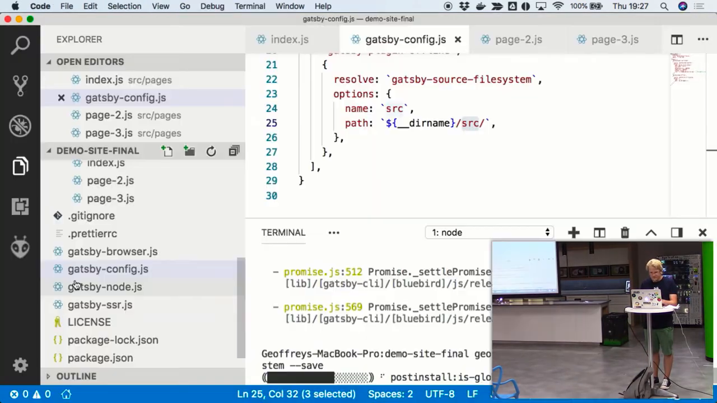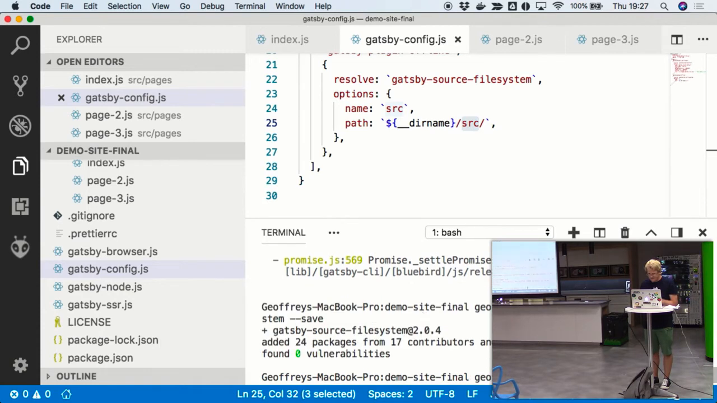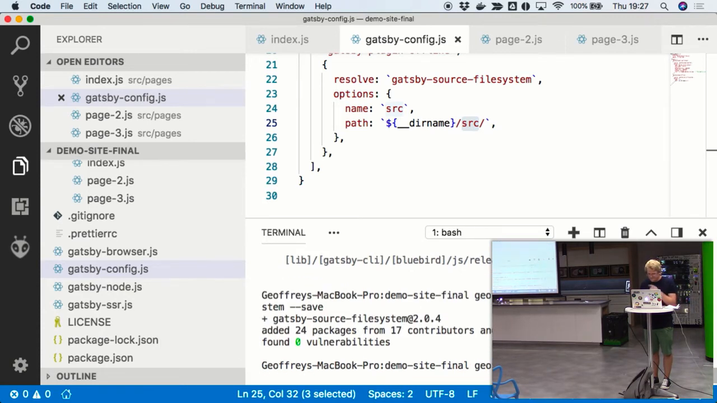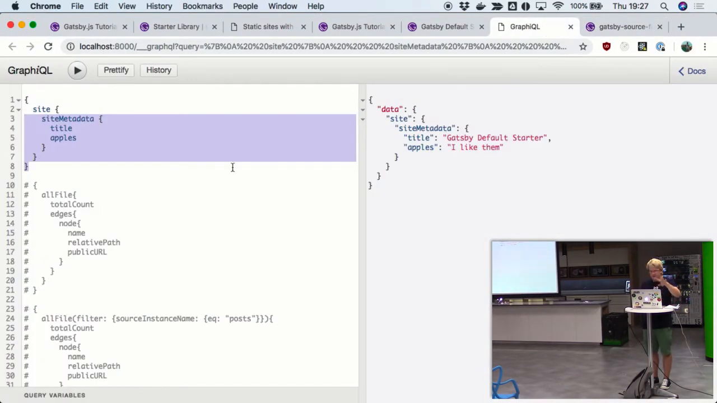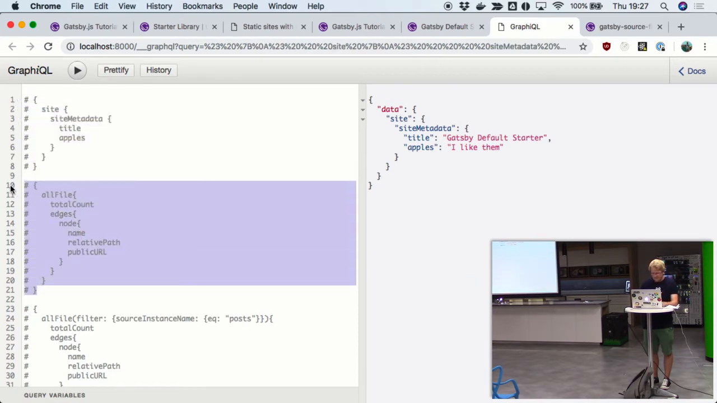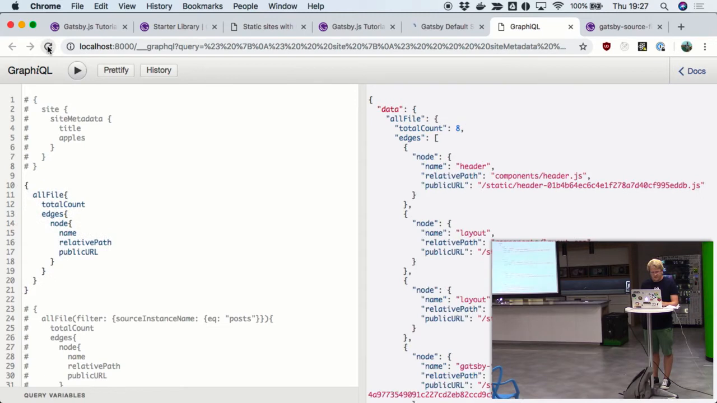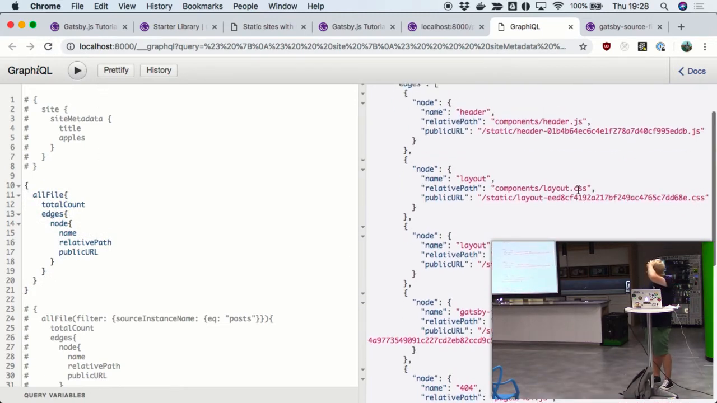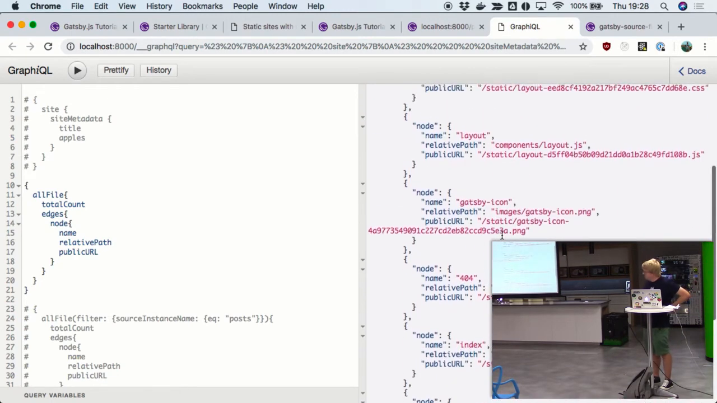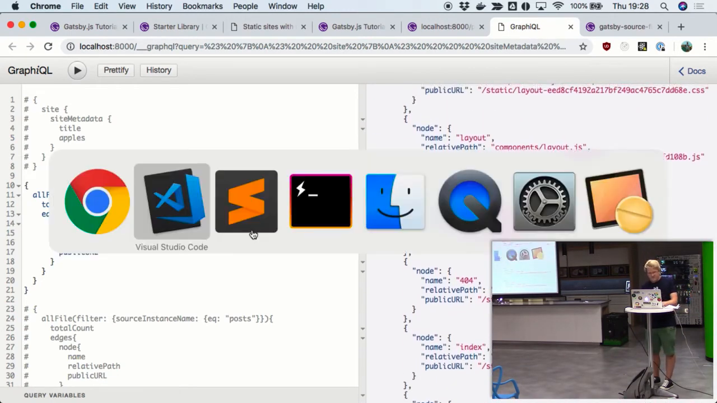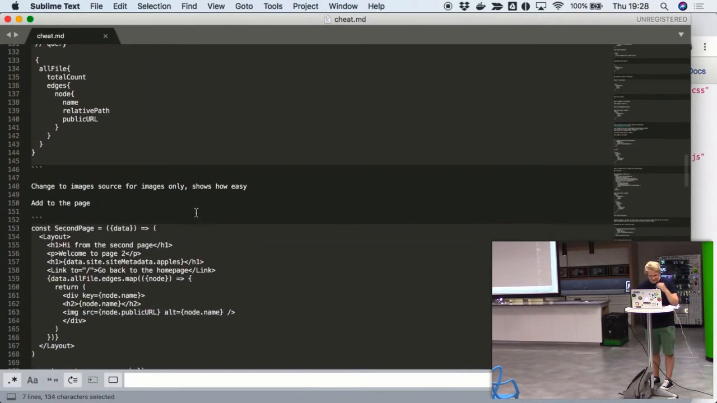Okay, so this is the query. All right. So now I'm going back to that query thing we have at the top. Now I want to query all the files. So I just need to refresh. Okay, cool. And now I'm querying all the files in the source folder. So I got a header, components, stuff like that. So that's cool.